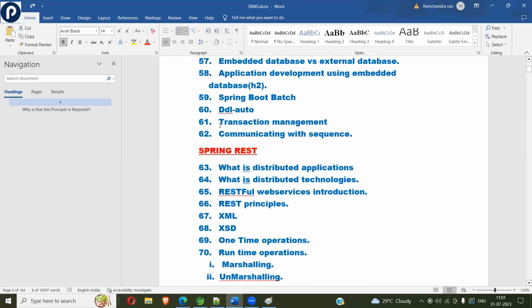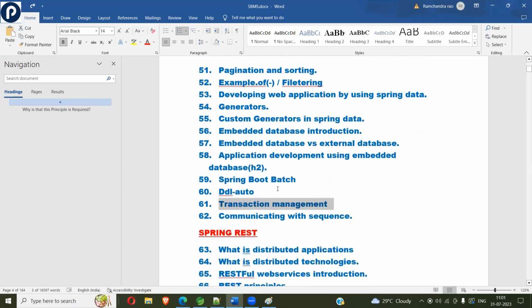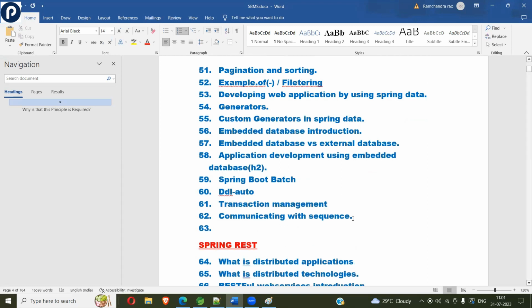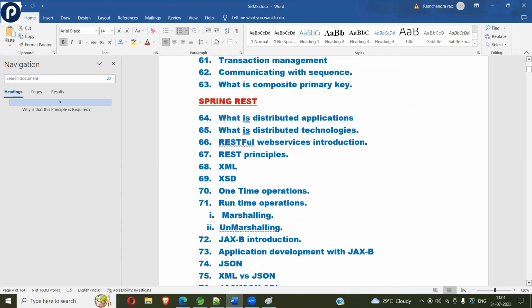Okay, how to work with transaction management. What is a composite primary key? Okay, how to develop custom generators. Good. So different kinds of concepts, then RESTful services.